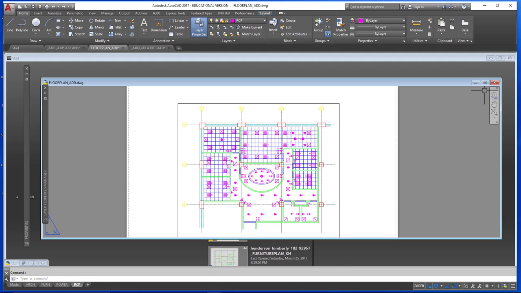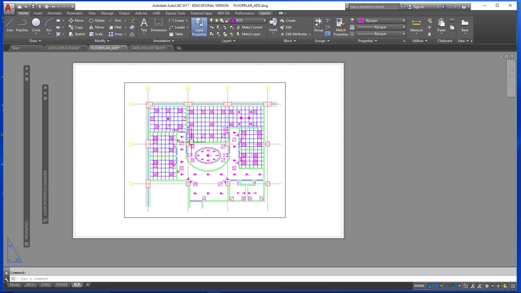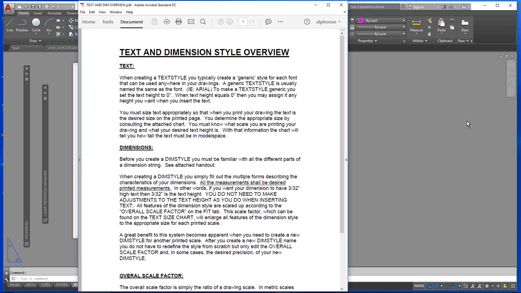I'm going to minimize that drawing. This is where we left off with our reflected ceiling plan. You will have 3 handouts for this class, and the first one is the text and dimension style overview, which I encourage you to read now.